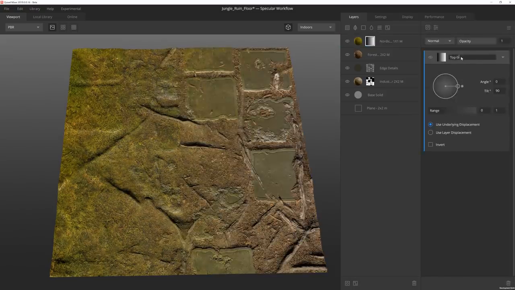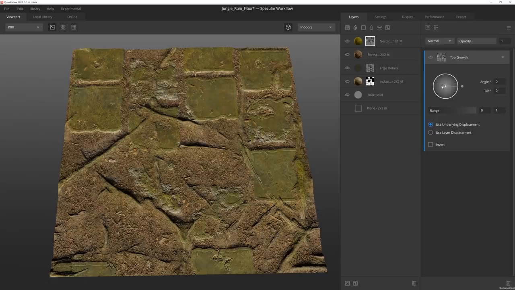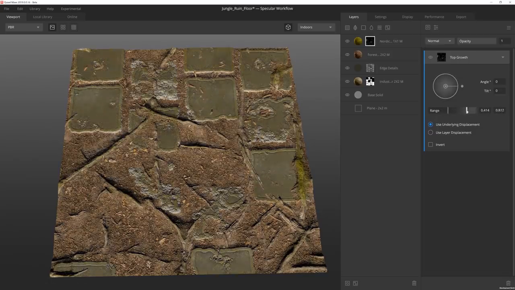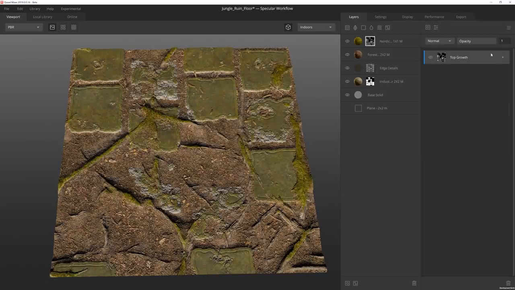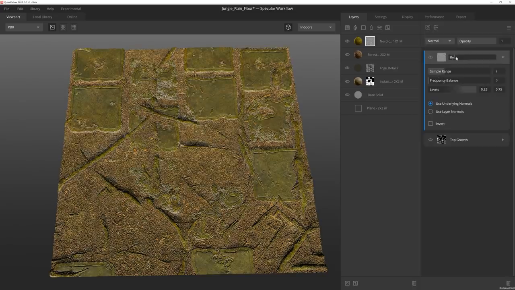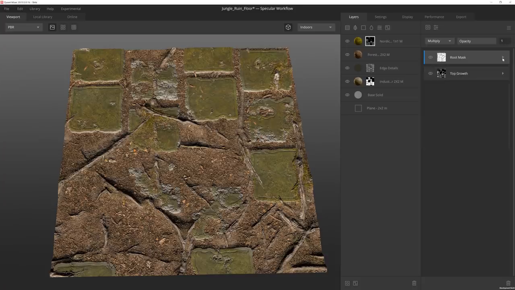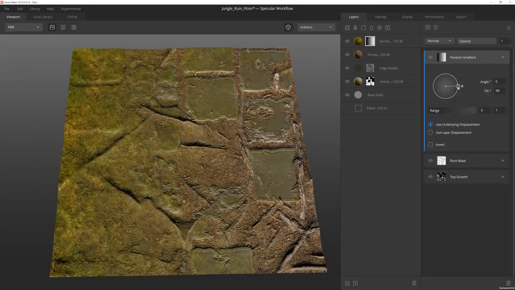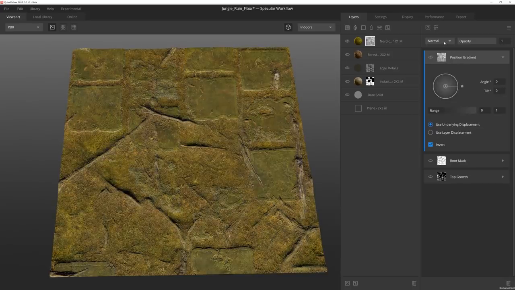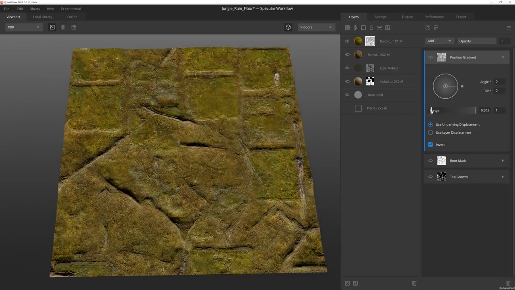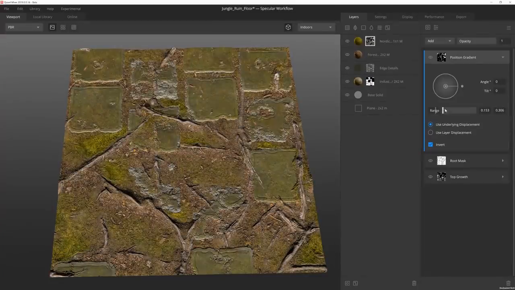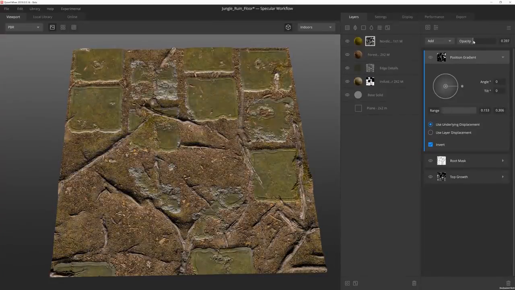Using the position gradient component, I set the tilt to 0 degrees and pull the ranges in. I then add a curvature component and set it to multiply. After adjusting the different settings inside the component, I invert it so that the moss is mostly removed from the roots. And then lastly, I throw on another position gradient with 0 degree tilt, inverted, and set to add. After playing with the range to reduce the effect, I lower the opacity to have even more control of the mask's influence.